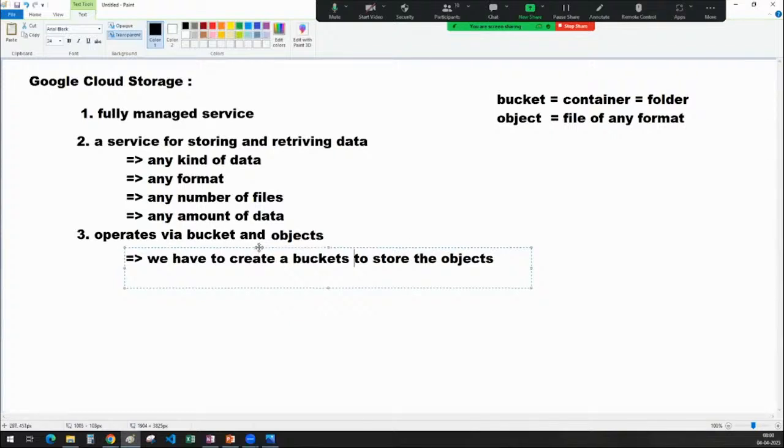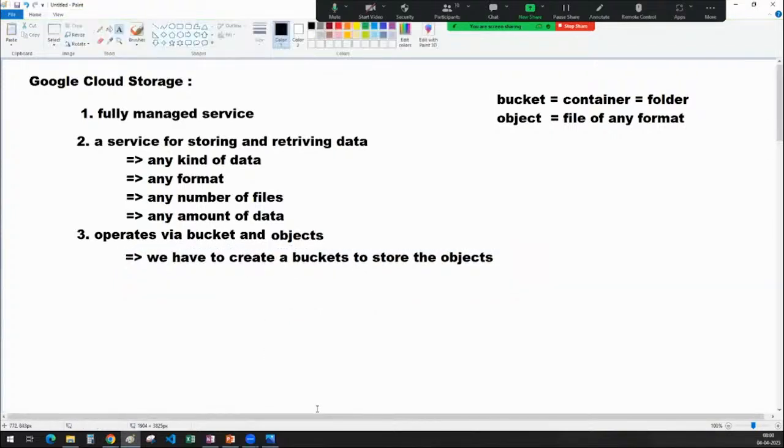This is how Google Cloud Storage operates, guys. How does Google Cloud Storage operate, sir? Google Cloud Storage operates via buckets and objects. So in terms of terminology, what is a bucket, sir? A bucket is nothing but a container, and an object is a file of any format.